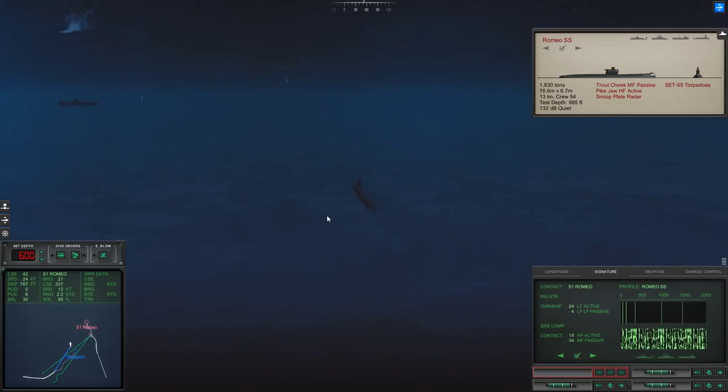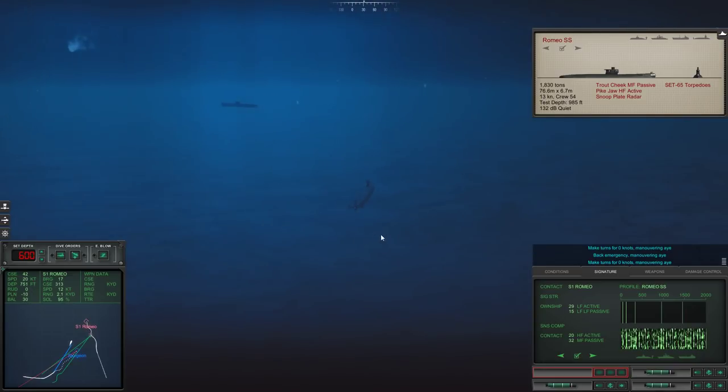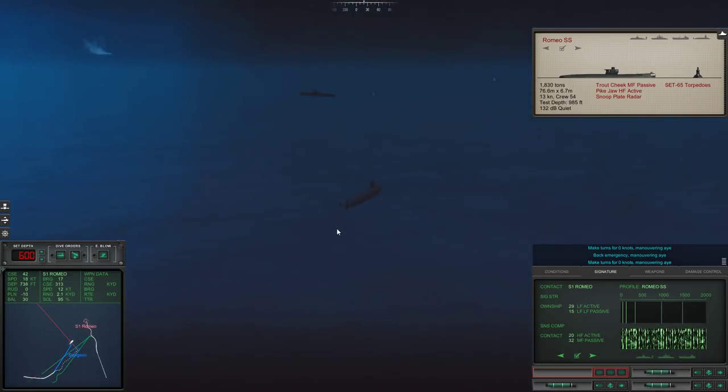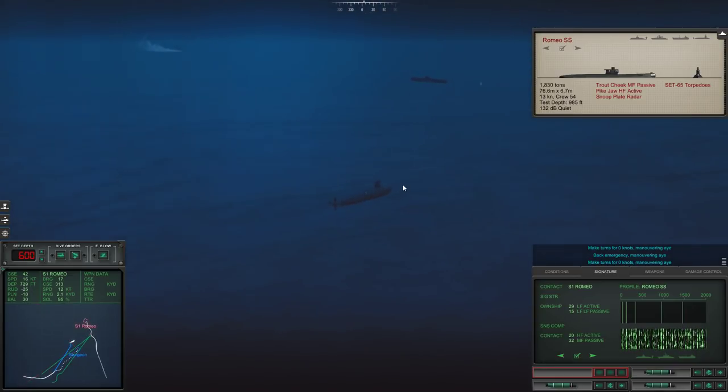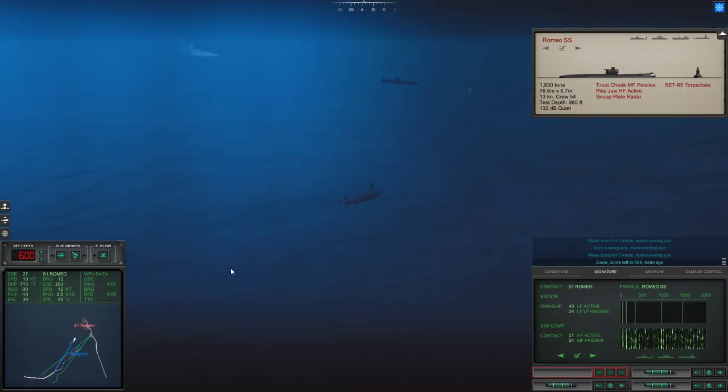The first one's just a decoy. But slow down and actually, back emergency. Make turns stop. Bring our nose towards her so that we don't run into our own torpedo. Zero, eight, helm, aye. Prepare to launch. Ah, shit. Reload. I meant to reload the first one.